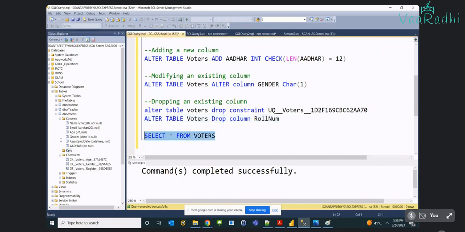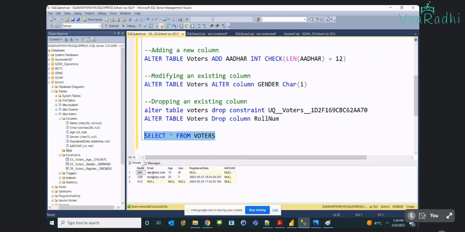See, now I'll try to select data from this table. Are we having any roll number column? Earlier we were having a roll number column with 1, 2, 3, something like that. Now we do not have the roll number column. Along with that, the data also got deleted from that column.